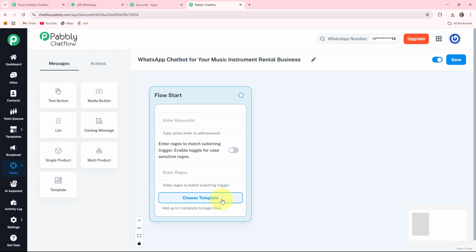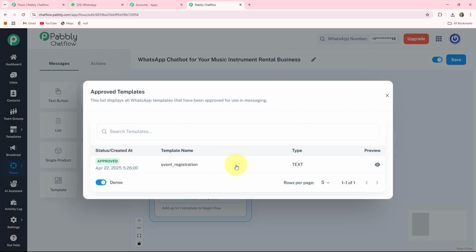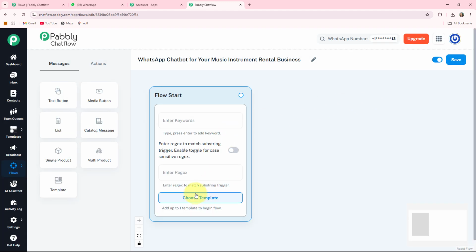The third one is choose template, in which you can create multiple templates and choose with the help of this button and upload it from here. Basically, templates are used for those types of conversations that are started from your side. I am creating this WhatsApp chatbot with the help of regex. So here I am entering the regex. Here I write it. With the help of this regex, your bot will respond to any message that your client sends to your WhatsApp business account of music instrument rental.